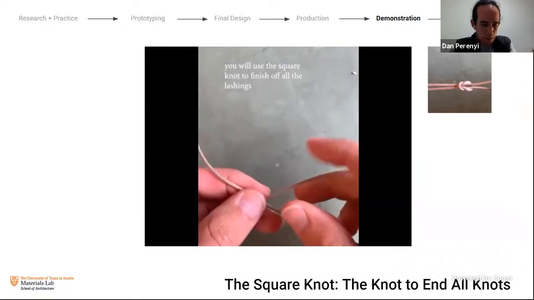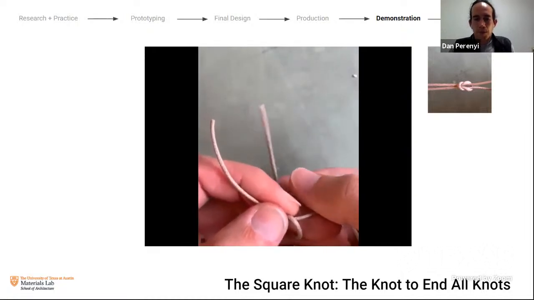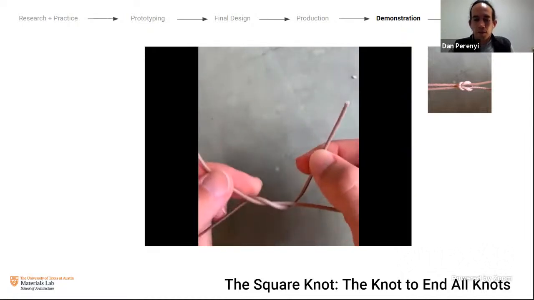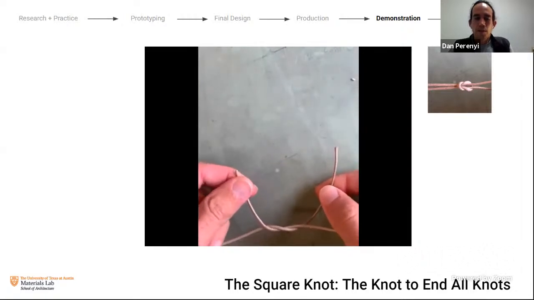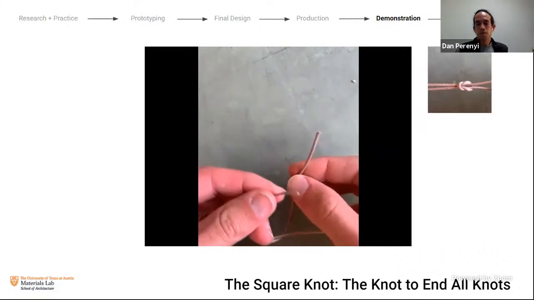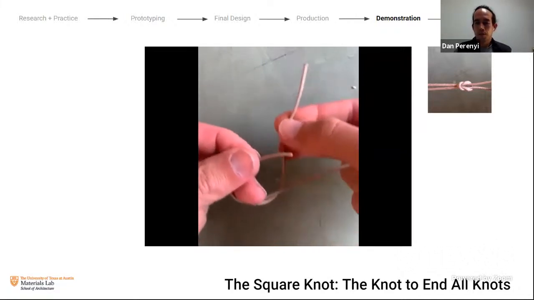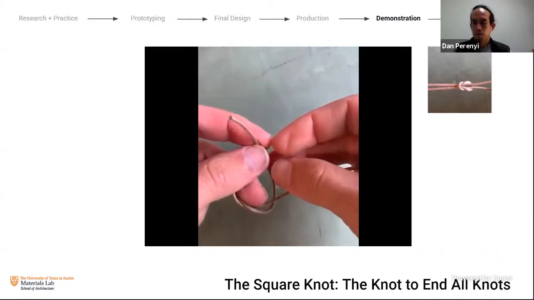Let's see if I can slow this down. Yeah, there we go. So you start it just like a normal knot, basically like that. The left piece is on top, and you're going to take the left piece and cross it over the right piece, and then take that right piece and thread it through.